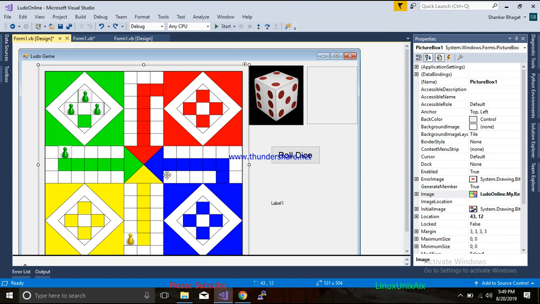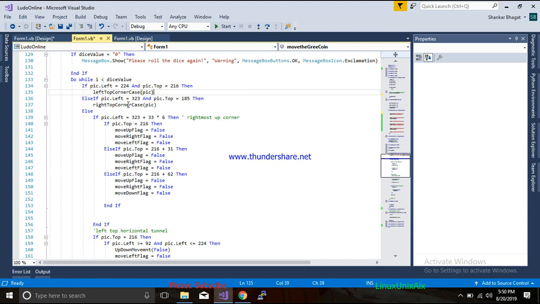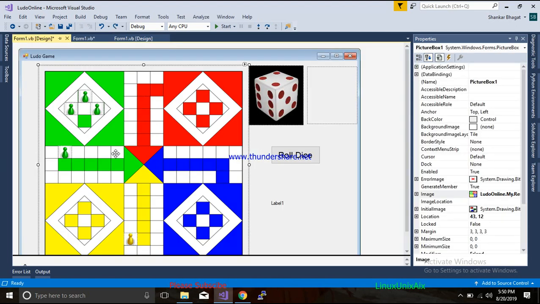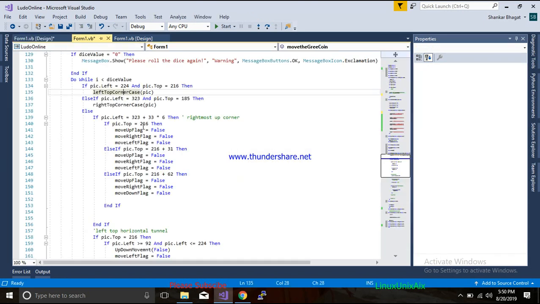You can consider it again the same. If the coin is at this place, it has to be moved to this place. If the coin is at this place, it has to be moved to this place. So that is the special case. In that case, what I am doing is checking the position of the coin as left 224 and top 216, which is the coordinate of this location.